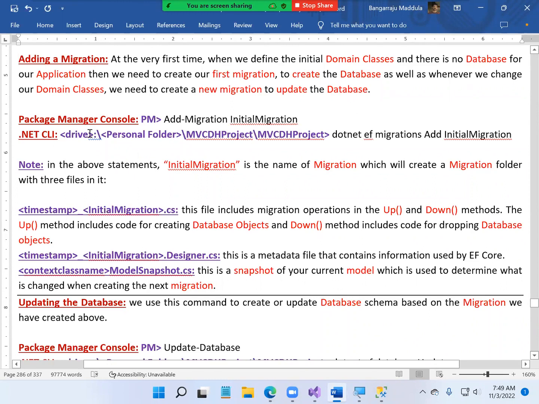If you are working with the package manager console, how to use it? Add-Migration InitialMigration. I already did it in the last class. If you are using the .NET CLI, go to your solution folder, project folder. There you are required to run dotnet ef migrations add InitialMigration, if you want to run it from the .NET CLI. Okay, next. In the above statement, InitialMigration is the name of the migration, which will create a Migrations folder with 3 files in it. It will create a Migrations folder, guys, with 3 files in it.